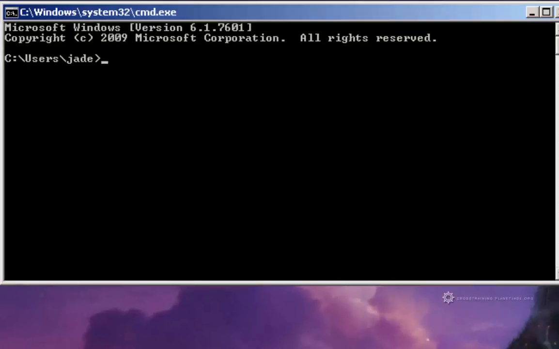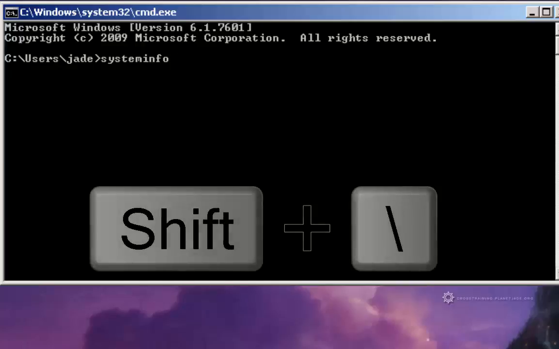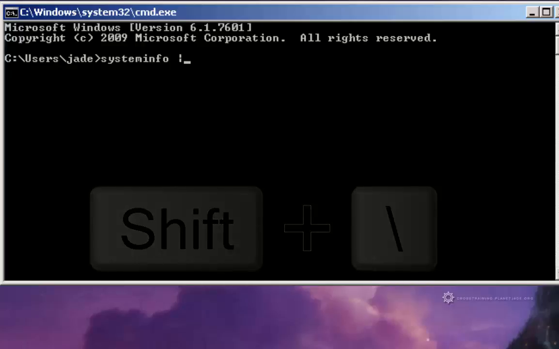So the next thing I want to do now is determine my operating system version. So I'm going to type in a command here called systeminfo. I'm going to do a space, and then I'm going to type a vertical bar. Now this button is usually located above the Enter key. So I'm going to hold down the Shift key and then that button above the Enter key, and it'll make something that looks like that.